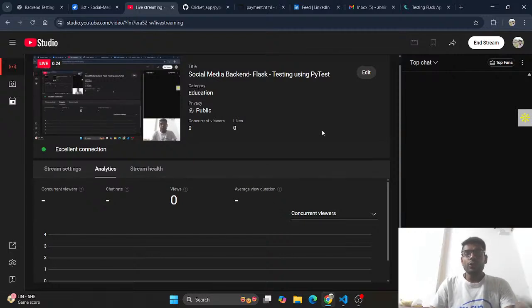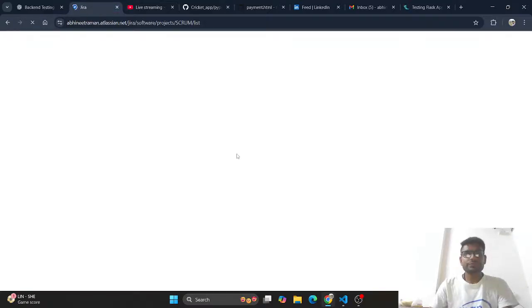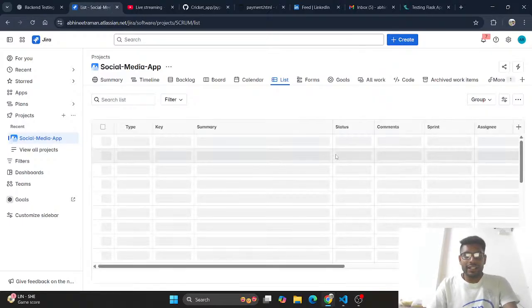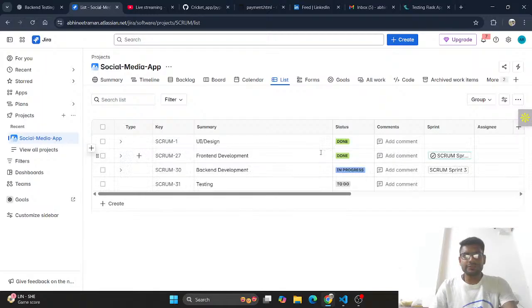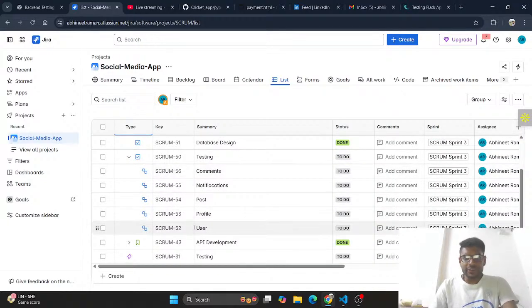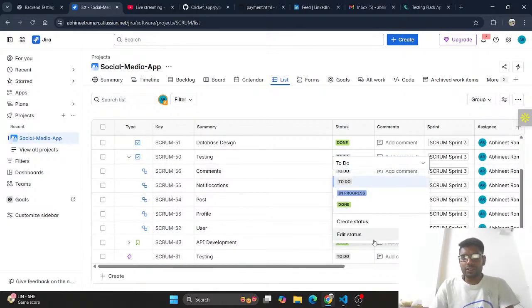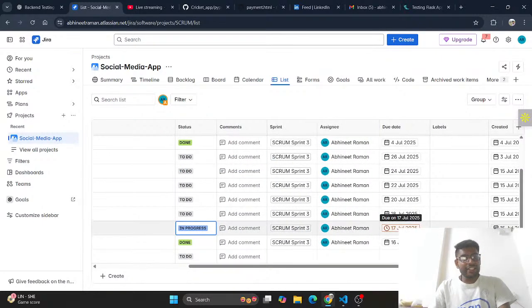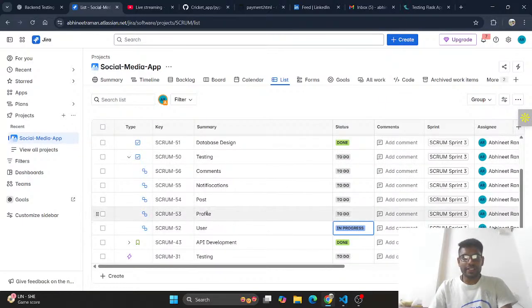First of all, let's look at Jira and see what tasks are pending on the table. The first task of testing is for user. Let's see what tasks are pending. Just wait a minute because it's loading. You can see in the backend development we are in the phase of testing, and this one is in progress. The due date is today, so let's plan such that we can finish it by today itself.